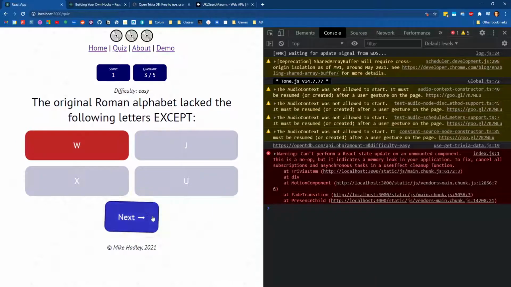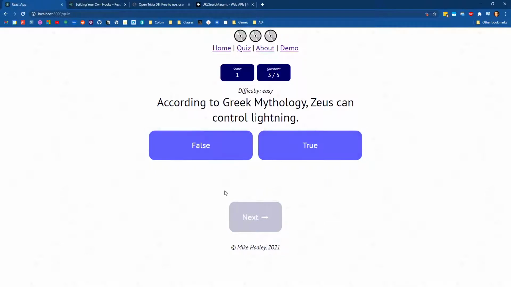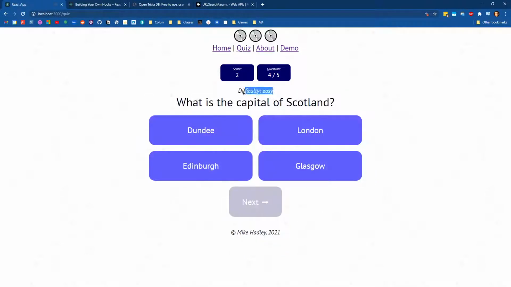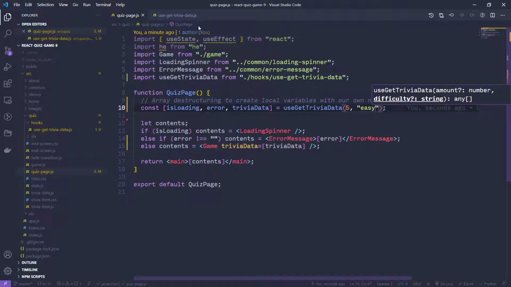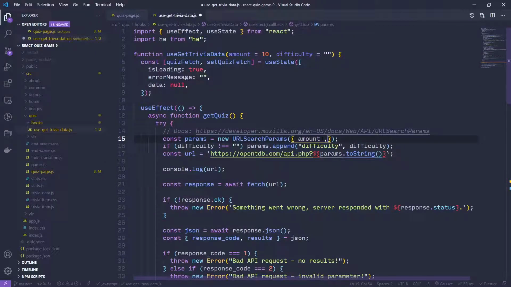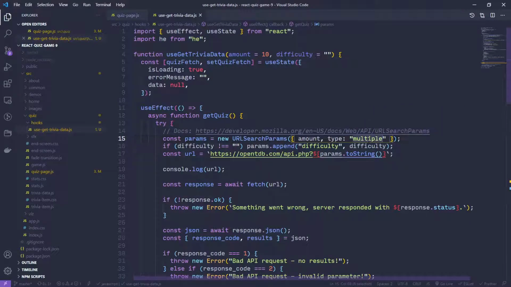Oh, and because I can't think on the fly here, I'm going to get some of these wrong, even though we can see that they're all easy. It would make sense for us maybe also to add a type parameter here to our query. So let's say that the type is always multiple, which is what we would see if we played around with the API. This is what we were passing in originally in our string. So now we're always specifying the amount, always specifying the type is multiple, and we're conditionally adding that difficulty in there.